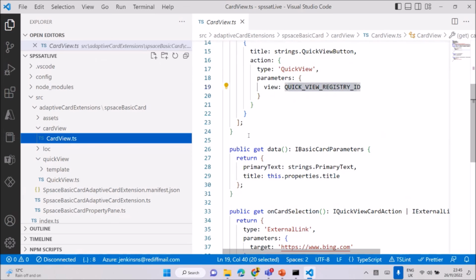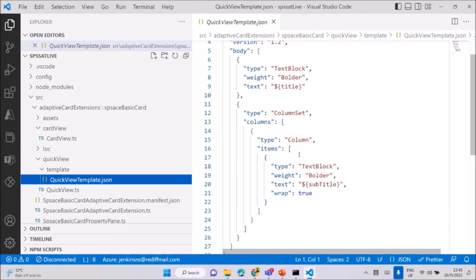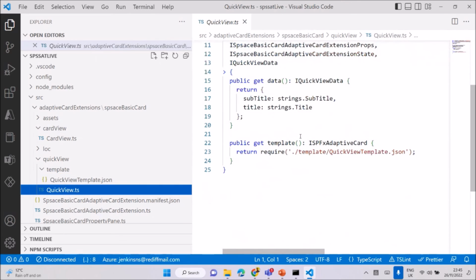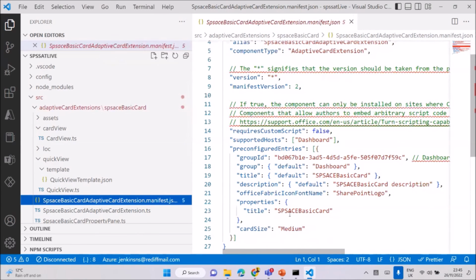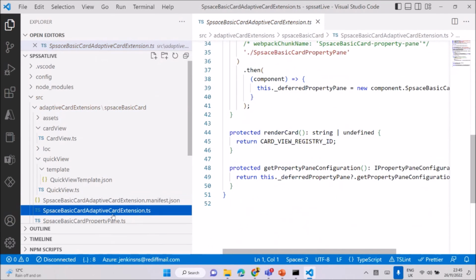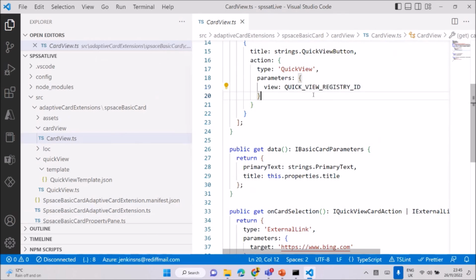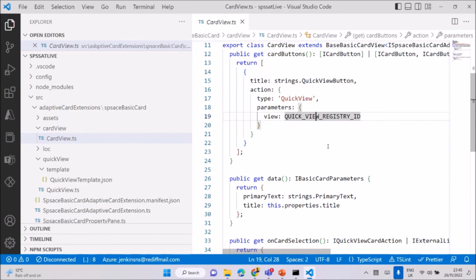In the template part we can see the JSON template. They are showing the title and the subtitle, whatever values come from here. The card name will be there, and the subtitle will be there. The card view register ID, right? We need to use whatever the view register ID is. Return card is the card view register ID. That card view register ID is available here from the quick view. We can map it here and there.